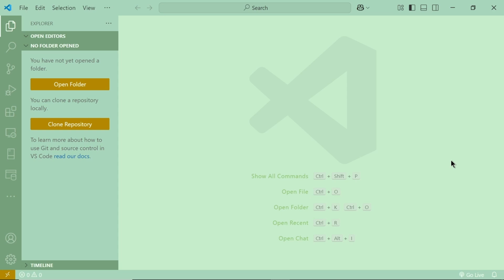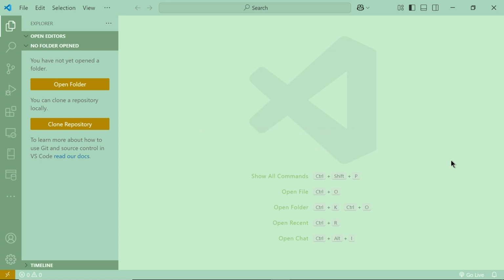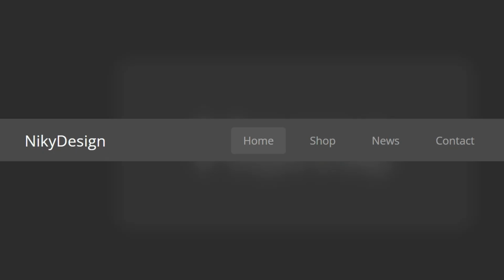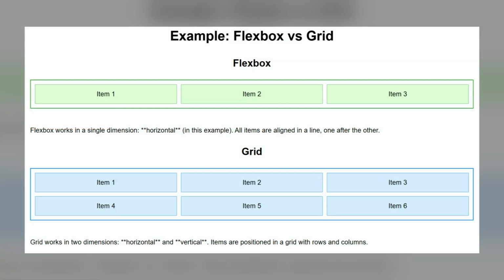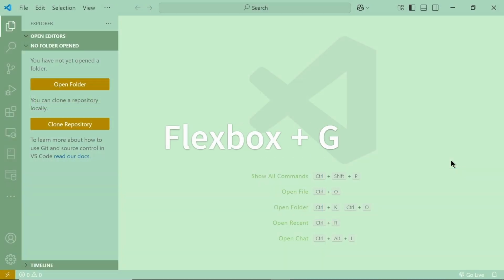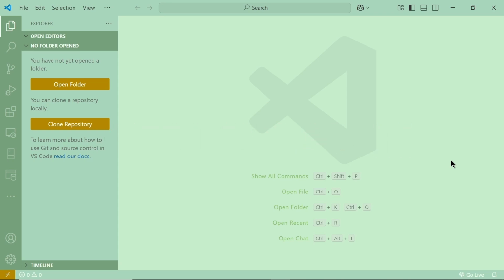In this lesson, we're going to learn about Flexbox, which is another way to create layouts. And we're going to use Flexbox to create the header at the top of the page. Flexbox is particularly useful for working in one dimension, either rows or columns, making it ideal for smaller components and layouts. It's important to note that Flexbox and Grid are not mutually exclusive. On the contrary, they can be used together to create exceptional layouts.